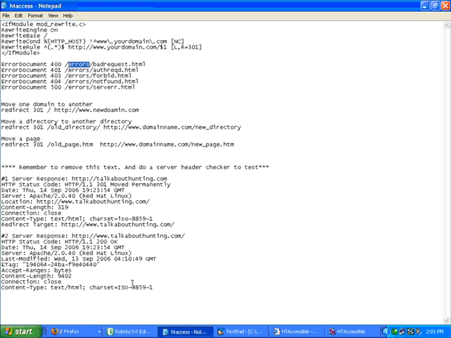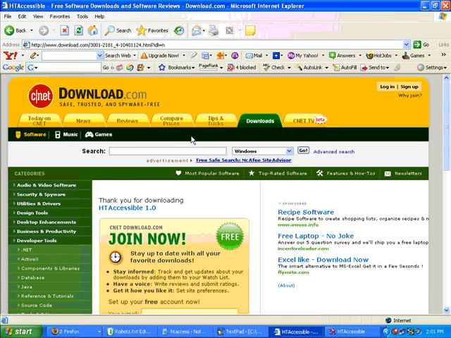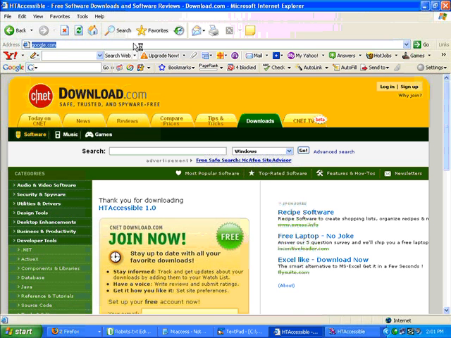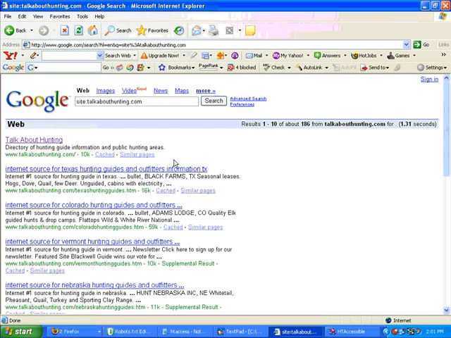Now, another reason why I used an old domain is to show you another problem that happens. We talked about that duplicate content filter and how those duplicate pages were coming up. If I type in site:"talkabouthunting.com" in Google, I can see that there are 186 pages that Google has found about Talk About Hunting, and it shows me all of the pages.